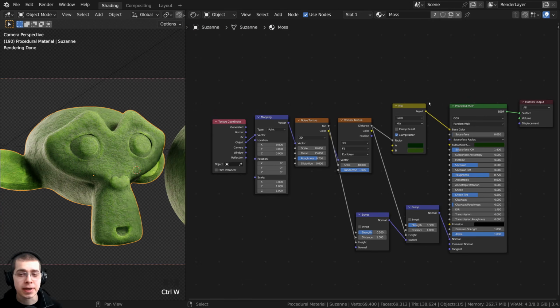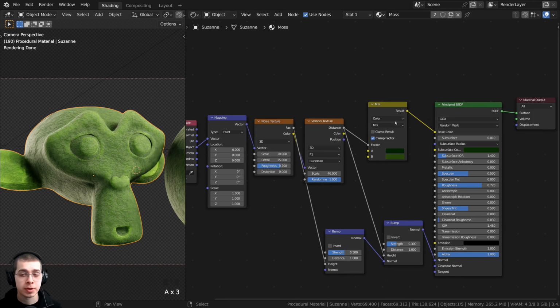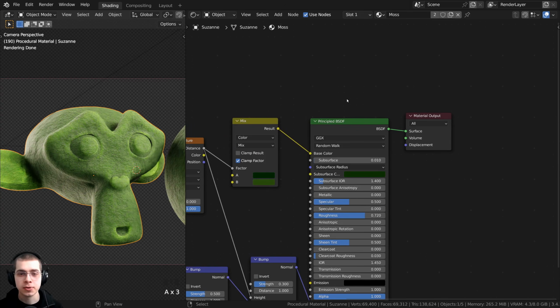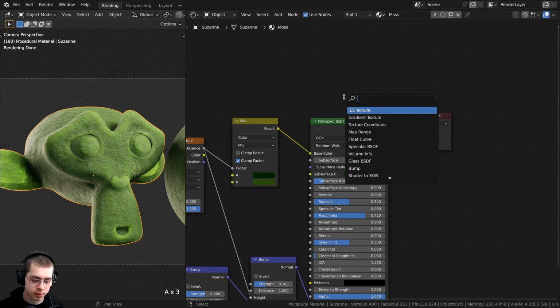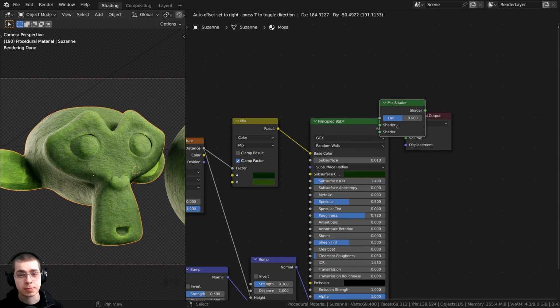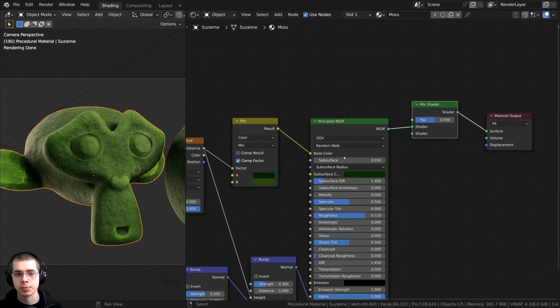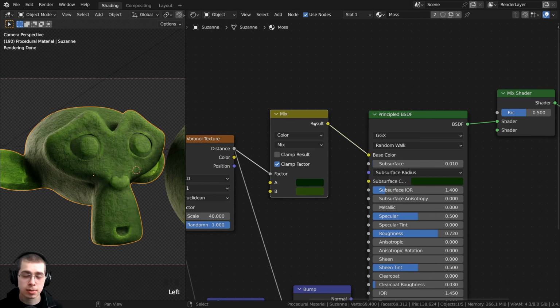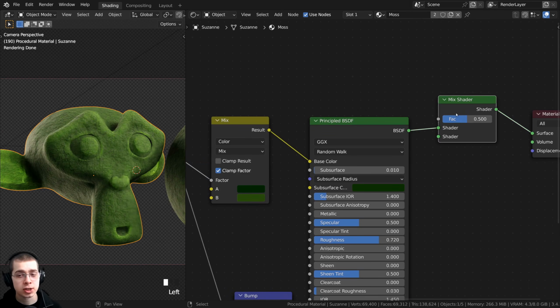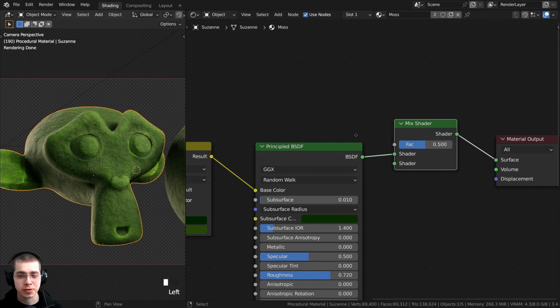Alright, so this is the basic moss shader, but I now want to be able to mix this shader with another shader so that it looks like the moss is growing on another material. So to do this, I can press Shift A, I can go to the search, and I'm going to search for the mix shader. And let's put the mix shader here after the principled shader. So just like the mix node can mix two colors together, this mix shader can mix two shaders together. So then you can add whatever you want for the other shader.